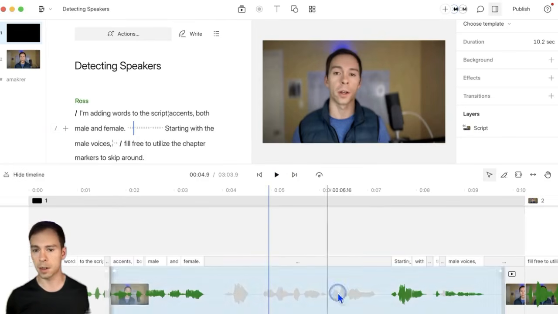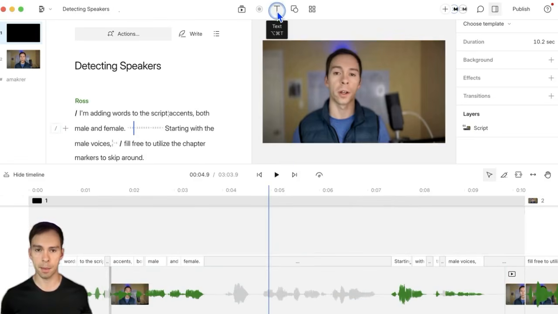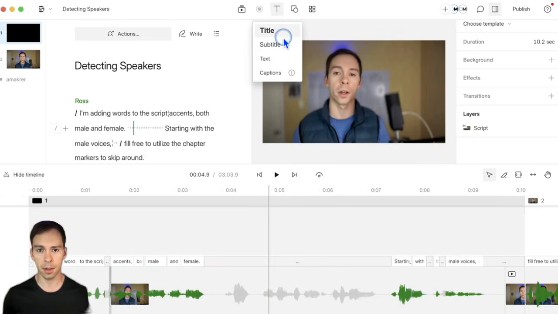So you'll select the scene where you want to add it. You'll come up to this key in the top middle of your window, click on that, and you can see we have title, subtitle, and text. These 3 are the same. Those are all titles. They're static, they don't move. Captions are the ones that read your transcript. So let's start with just adding this title.